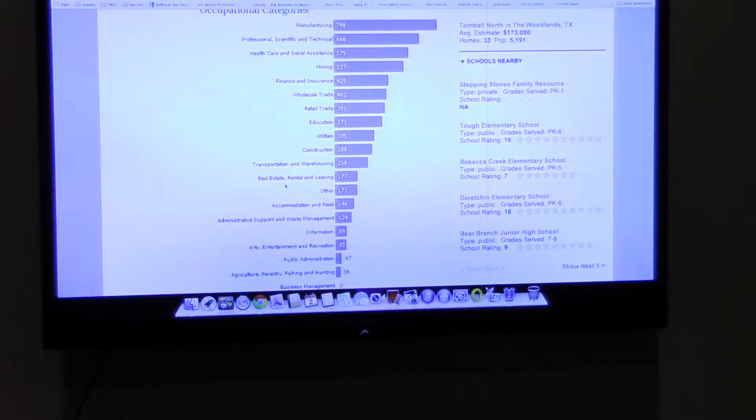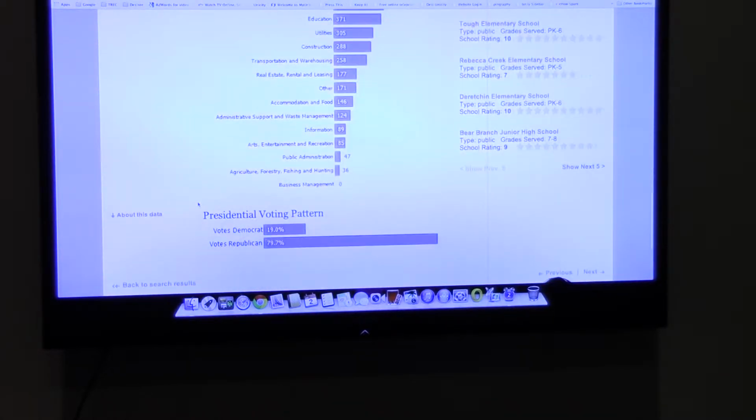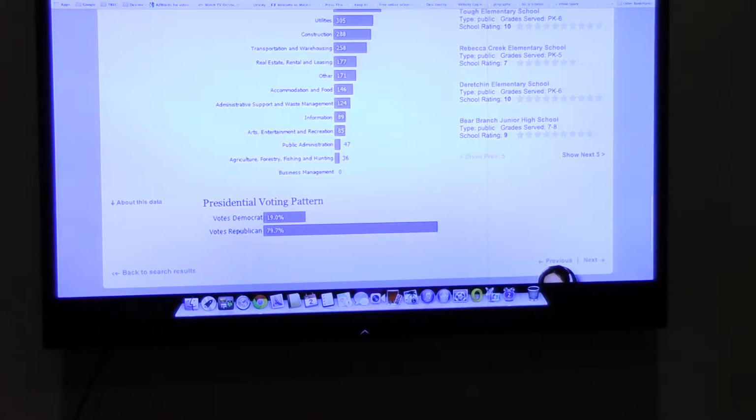177 new ones a day. Does that mean per day? That's in Sterling Ridge. That's the presidential voting pattern since this morning.